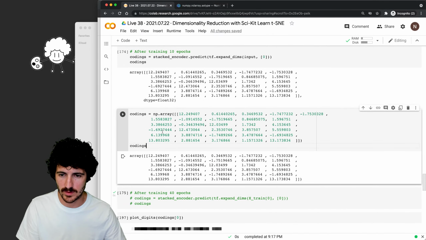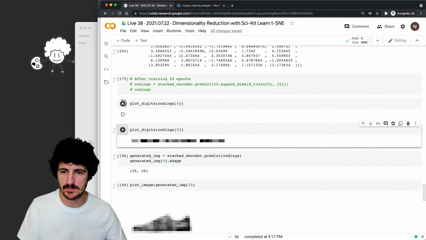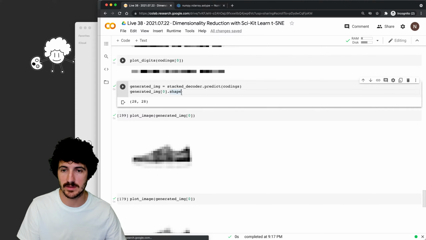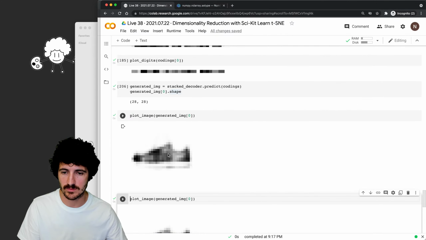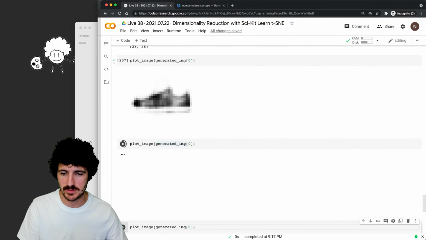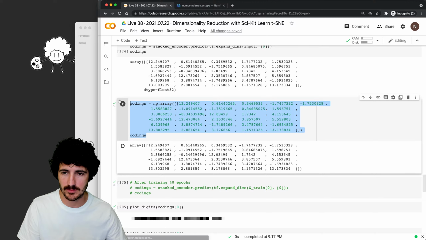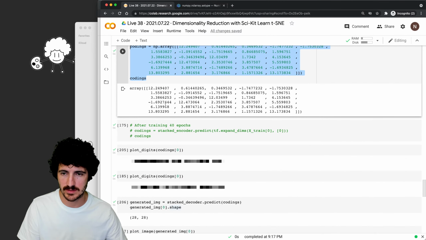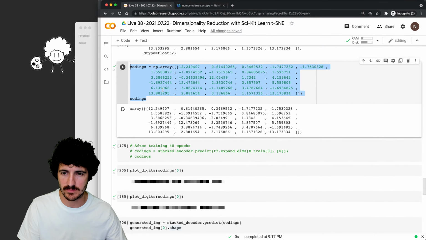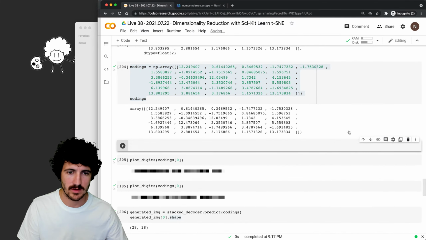Well, I'm not going to do that. Let's just try it out. So I get the codings this way, and I plot them. They're the same because I just copied. And then if we predict, we get the image, right? So let's put that image below. Those are the same image. We'll leave them here, so we can probably remove this part.